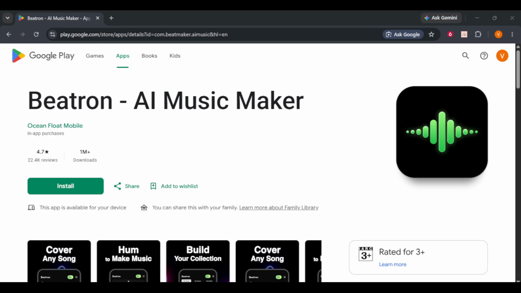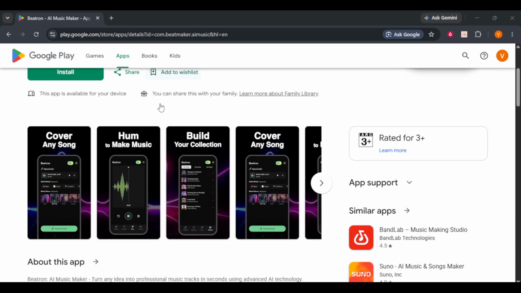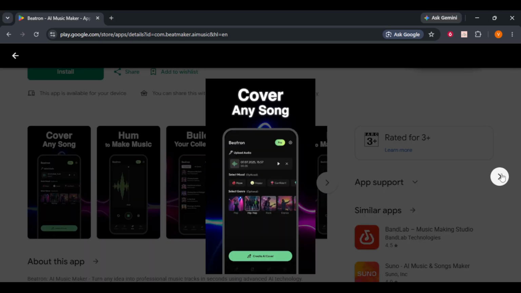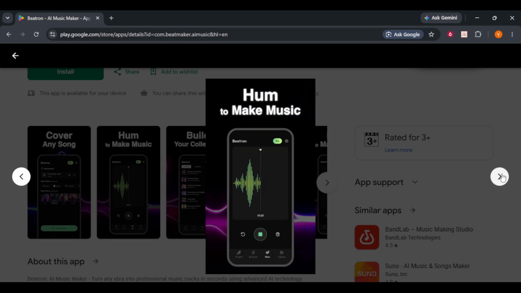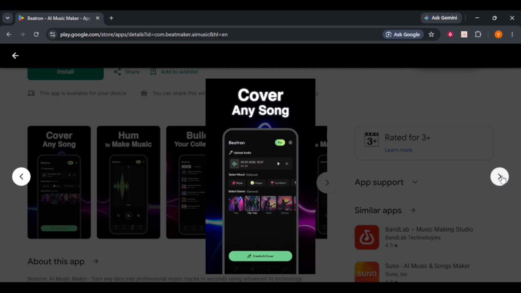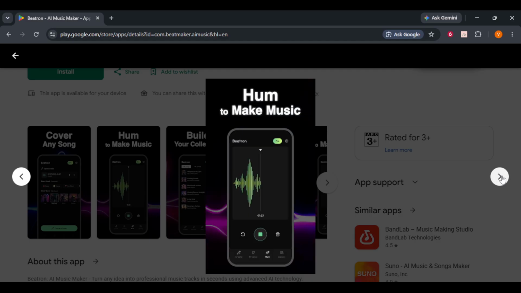You should begin by selecting your kit from the extensive library of sounds, which ranges from classic analog drum machines to modern lo-fi textures. Once your sounds are loaded, simply tap the steps on the sequencer grid to place your hits. One of the most powerful features of Beatron is the velocity control, which allows you to slide your finger up or down on any active step to change its intensity. This adds a human touch that prevents your beats from sounding too robotic or stiff.